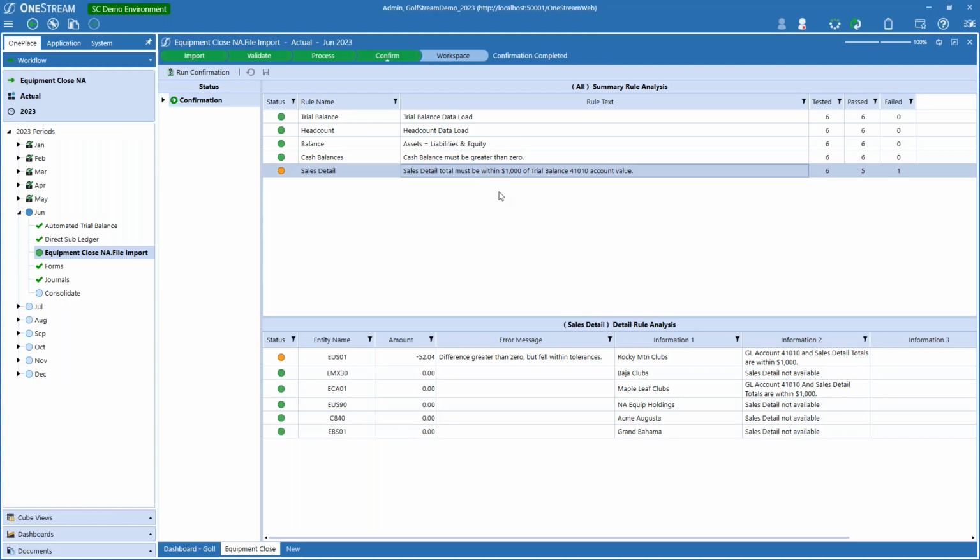And this one, it's asking, is our sales detail within a threshold of our third-party trial balance sales account value? The sales detail was loaded at the direct subledger, and the trial balance was located then. So now I can look at this and say, yeah, most of my entities are $0. They match up completely. This one, however, is off by $52. Because that's within this $1,000 threshold, we're going to allow it to move on with a warning. If this was a $1,052, we would stop you, and you would have to address that anomaly before moving forward.